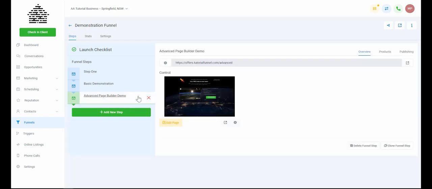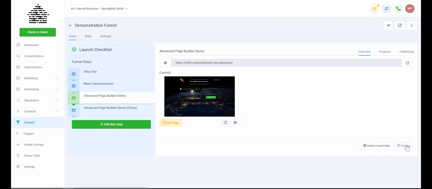What we're going to do is use the clone step feature. If you have an existing page that you want to model off, you can clone that step to create a new step, or in other words, a new page. We're going to use this advanced page builder demo step, and clone that step with this button down here on the bottom right, which gives us this clone page. You'll notice this automatically loads to edit the page we just cloned.